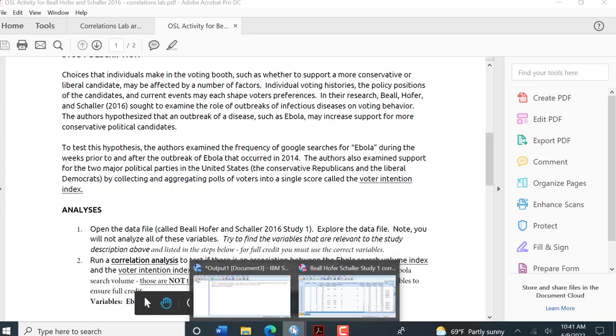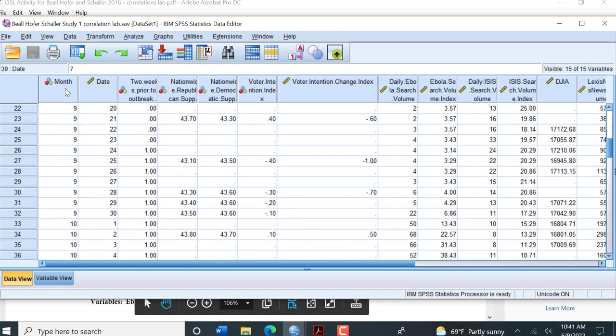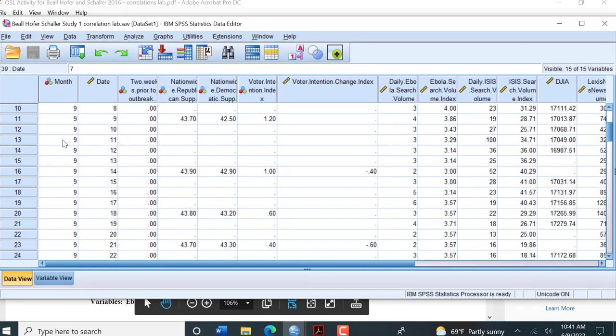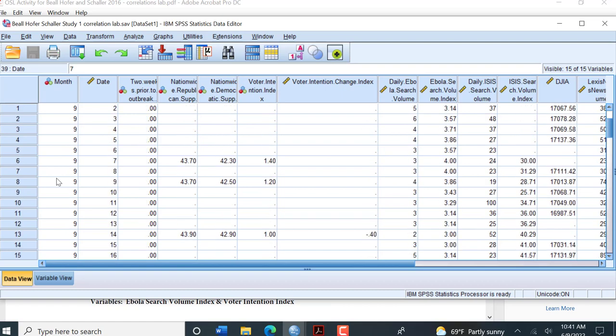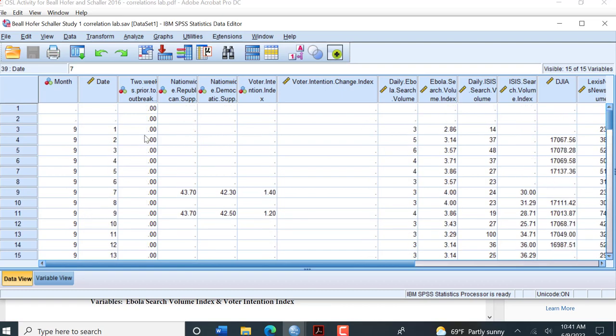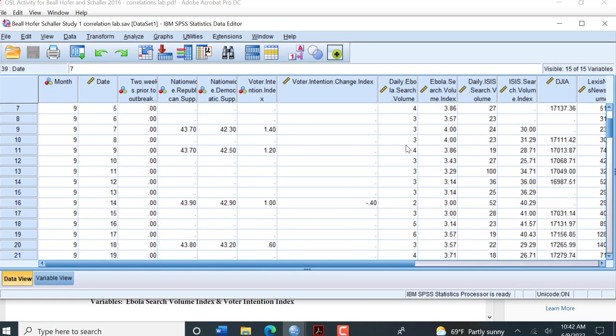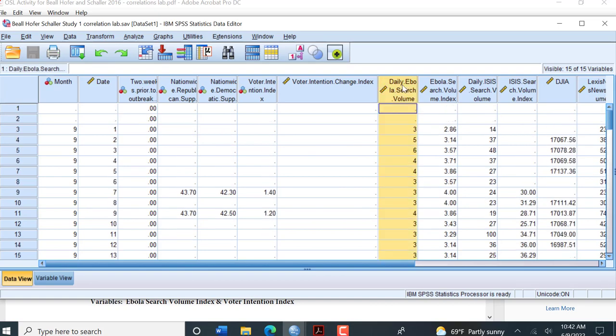So open up the data set and just look through it. So here we have the month, 9 being September, 10 being October, 11 being November. We have the date of the month. We have 2 weeks prior to the outbreak. Here's really what we're more interested in. We're going to look at daily Ebola search volume index later on. We're going to look at Ebola search volume index overall. And then we're going to be interested in this voter intention index as well.